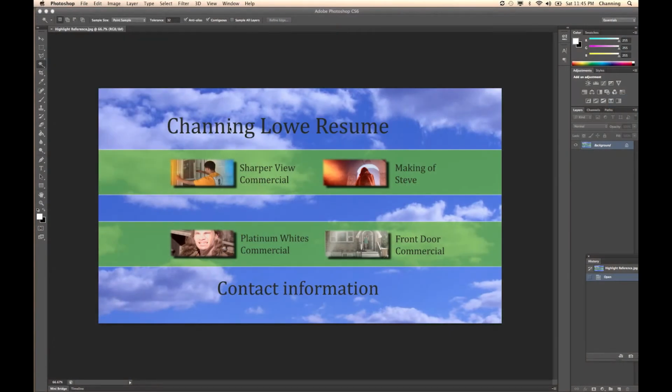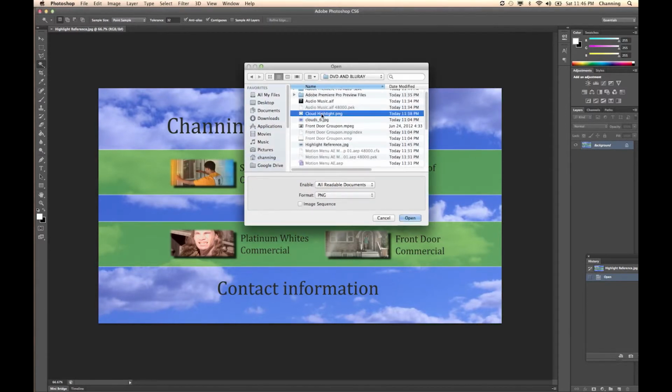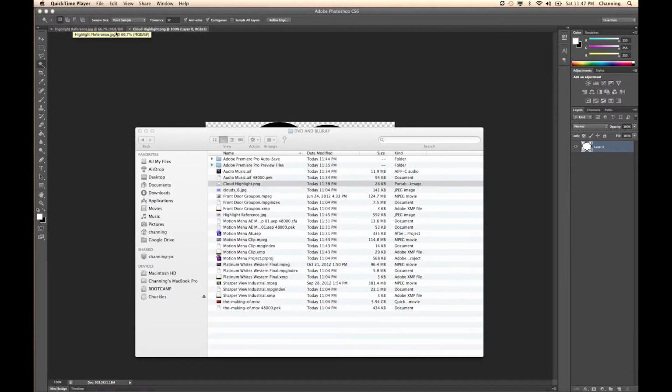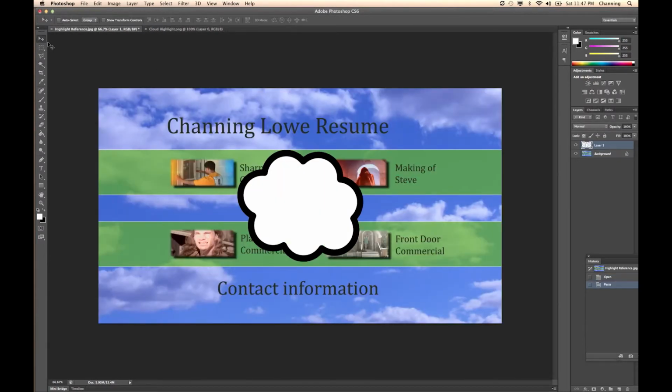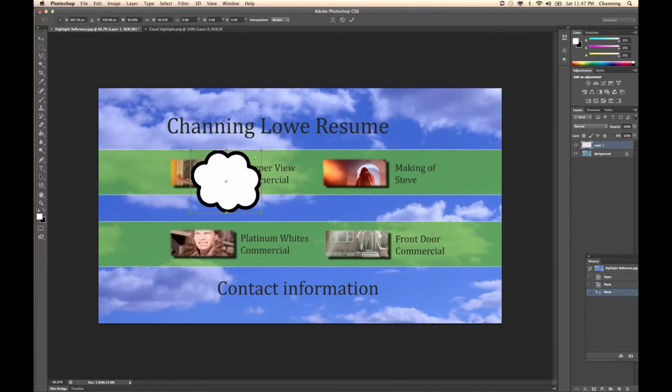Alright, once that's opened up in Photoshop, I'm going to open up my highlight as well. Okay, got my cloud highlight here. Select all that, copy it, paste it onto this image right here. Now the black areas are what it's going to be basically using as a highlight here. The transparencies it won't.